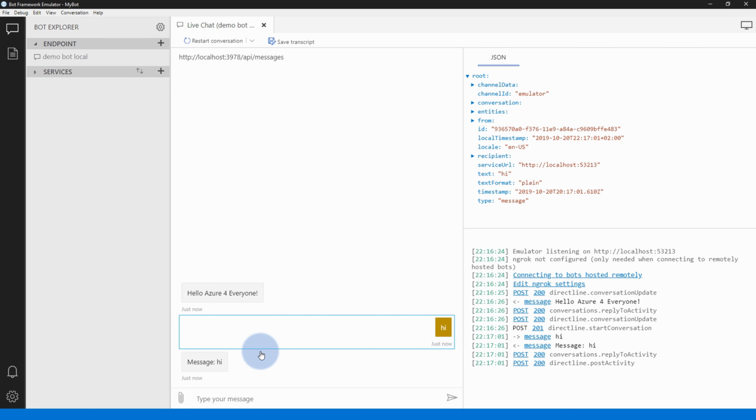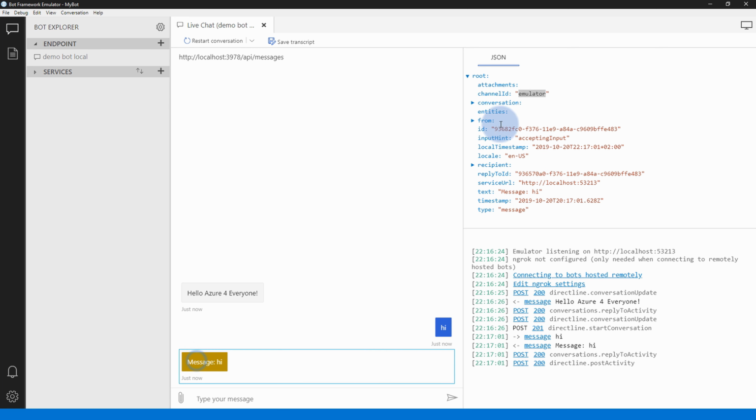You can actually click on each one of those to see what was sent. Entire JSON: hi, it's a plain text, it was sent from channel ID emulator, etc. And hitting on this one, it was sent back to channel emulator, and the message was message hi. So using this bot explorer, you can test both locally and remotely.